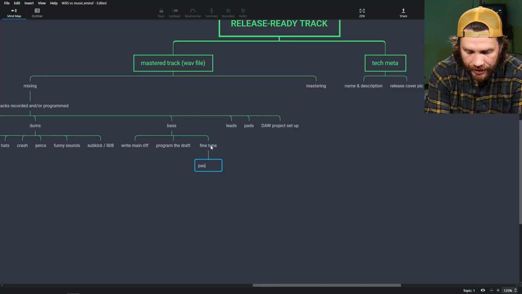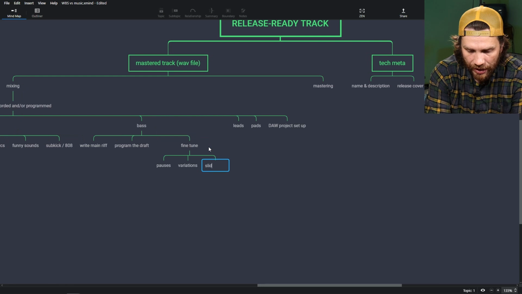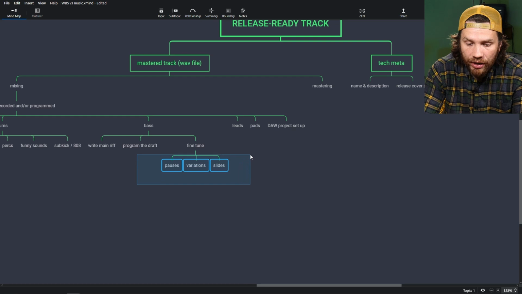And once I have the whole bass line programmed, I'm gonna fine-tune it, which will include pauses, variations, and probably slides. Because a programmed bass sounds robotic. You don't really want to listen to a programmed bass unless it's fine-tuned so that it's fun to listen to. You humanize it, you add slides, variations, and pauses to make it sound more realistic or more exciting.